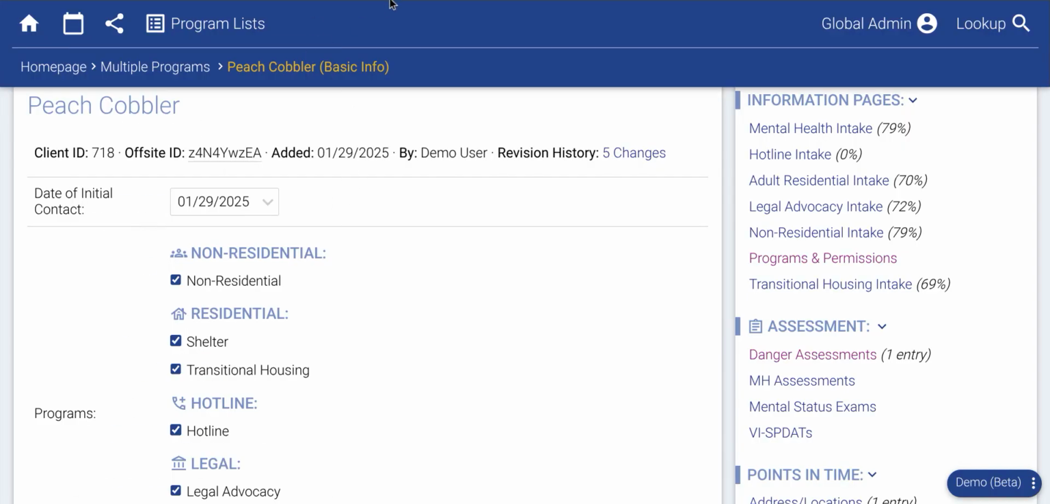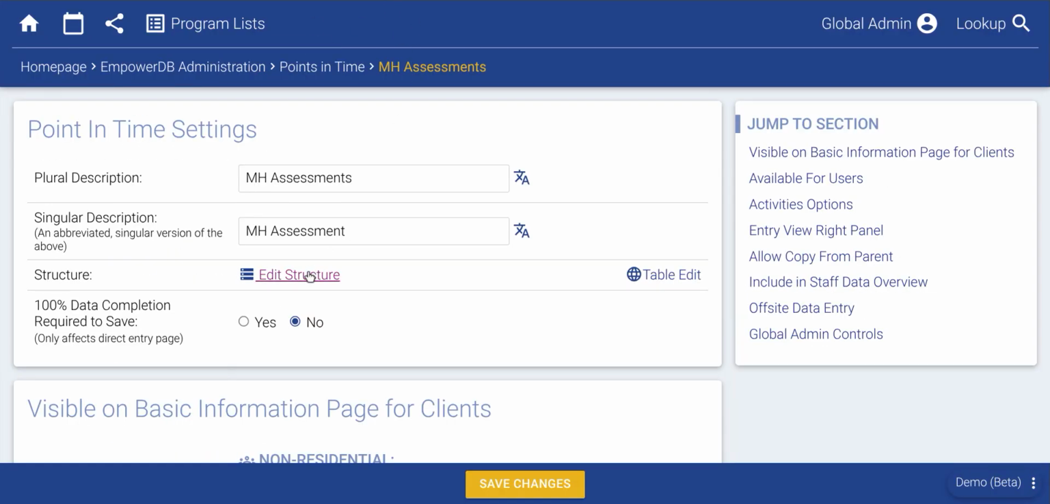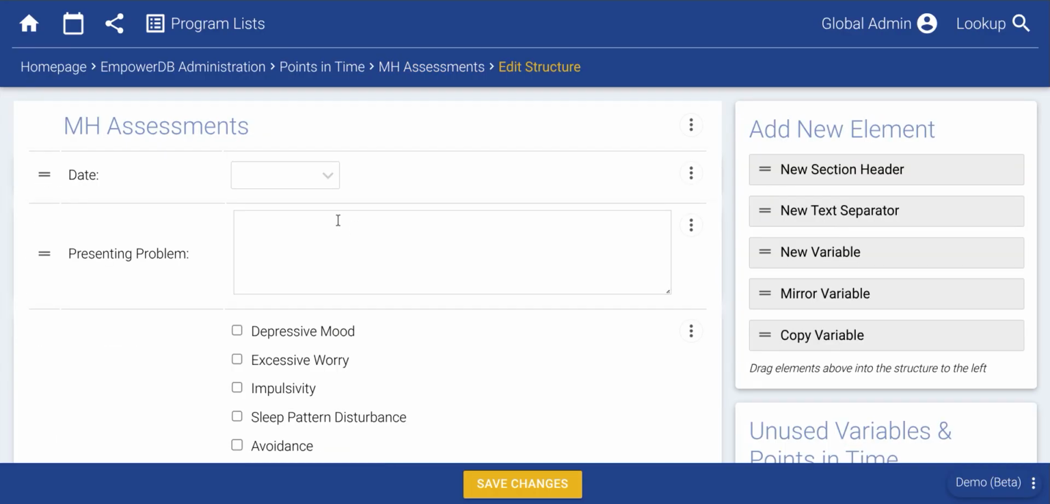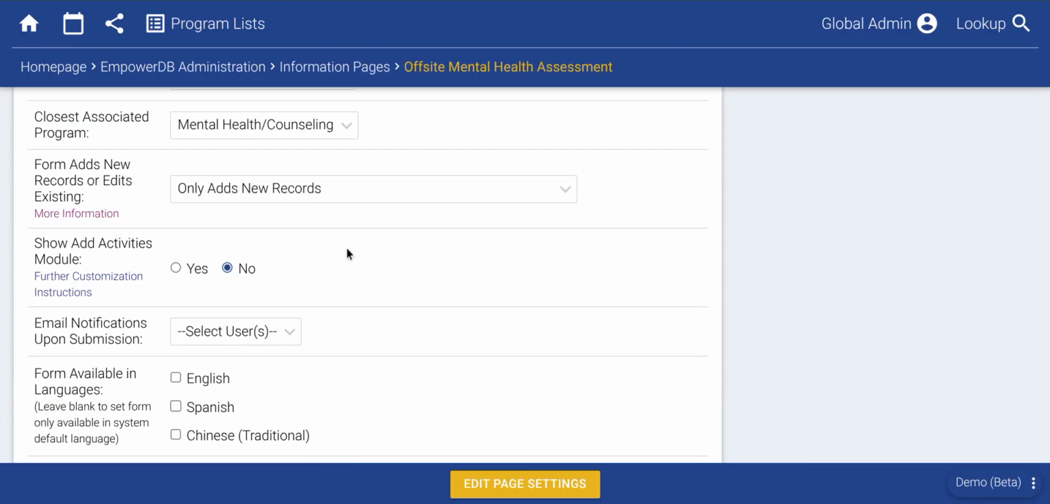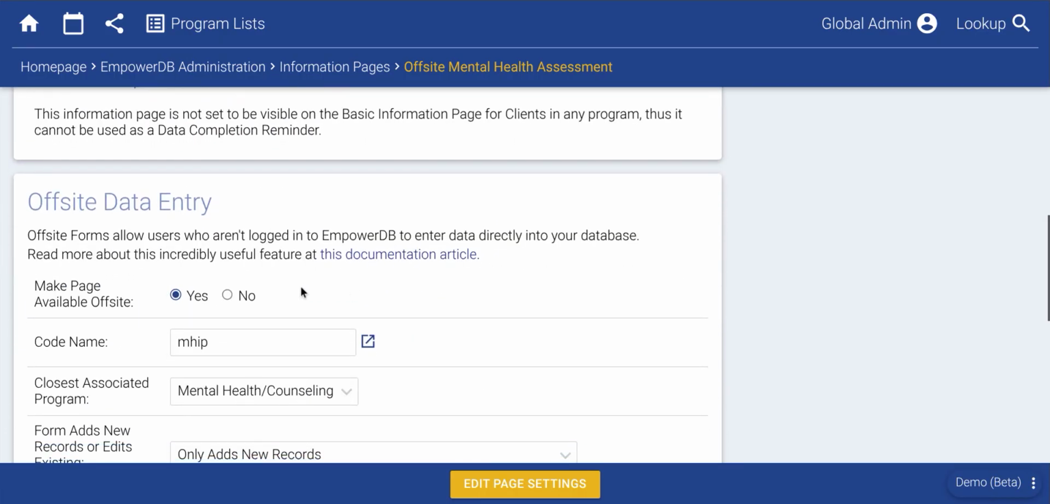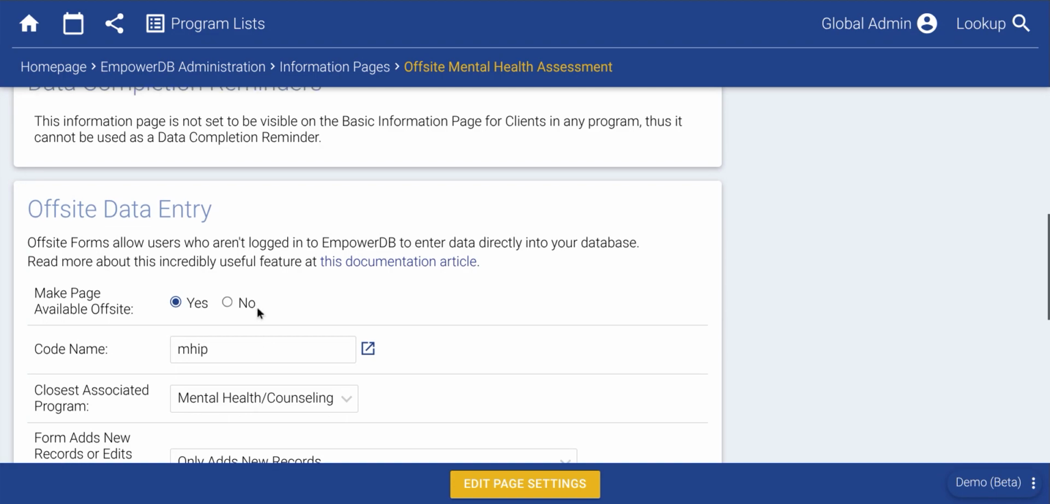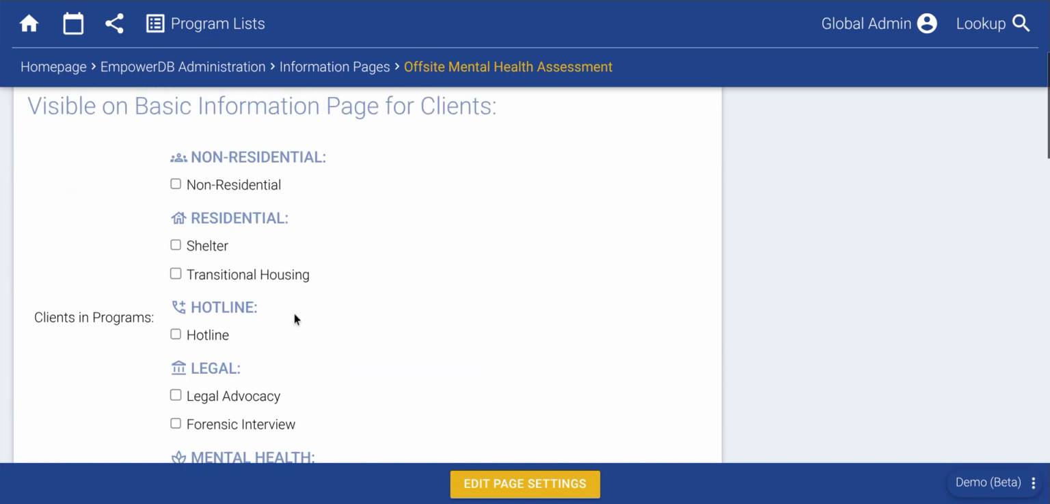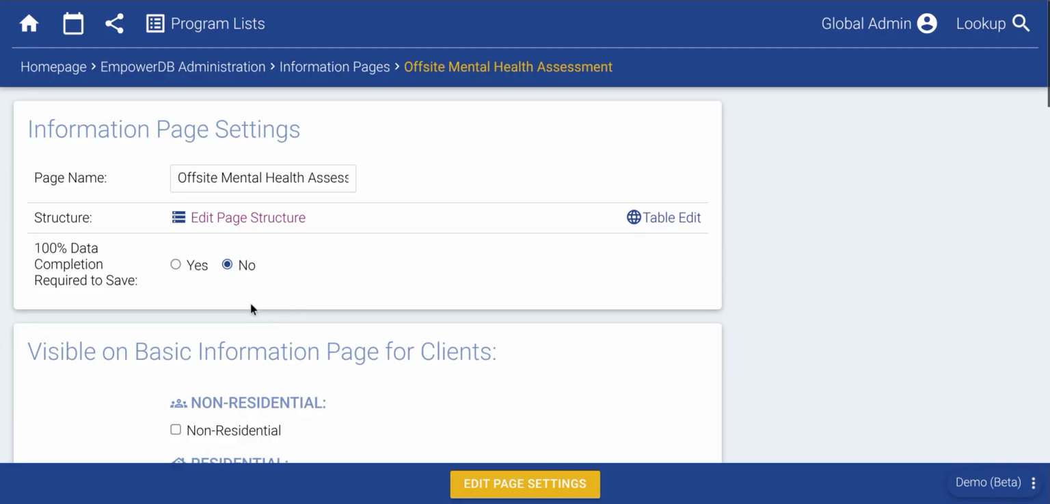Okay, so far we can still do this with the information page. Nope, I went to the wrong thing. This information page, we can set up to be the information page that collects the mental health counseling data, and send them that link that I just showed you right there, and they'll fill it in and it will put it onto their existing record.